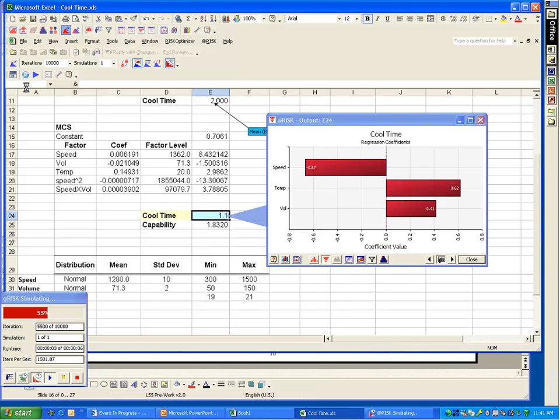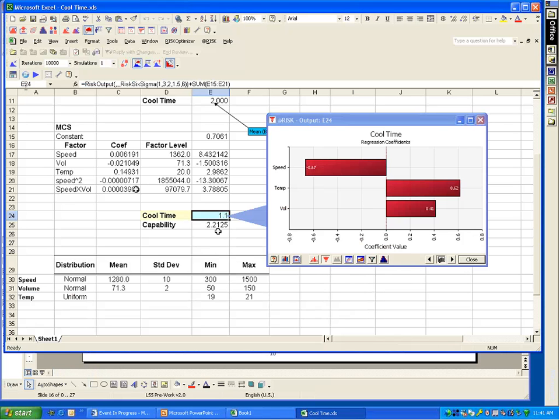Let's see what we get here. I've narrowed it more than I need to. See, the capability is now above 2. So the range for temperature variation is a little wider than the 2 degrees I show here. And I may be able to play off tightening variation elsewhere and then be able to open the variation on temperature. If temperature is a difficult quantity to control, maybe I control more tightly the other X's that might be easier to control, and open this up.